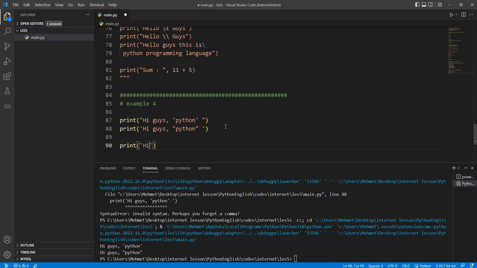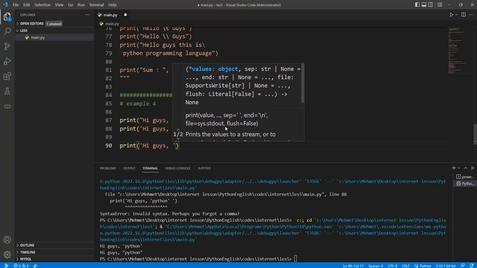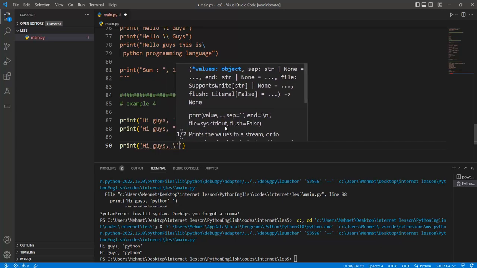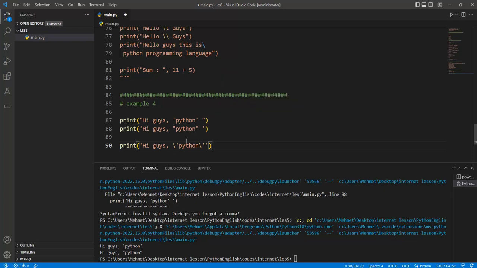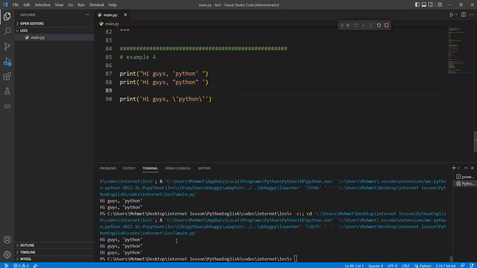Or we can give the 1 comma in here, hi guys, and then we can give the backslash in here, the Python backslash comma. Okay, and if I run this code, voila, 1 comma and 1 comma can be used in the Python programming language. But if we use this structure with the backslash operation, this is one character like the tab or the new line character.